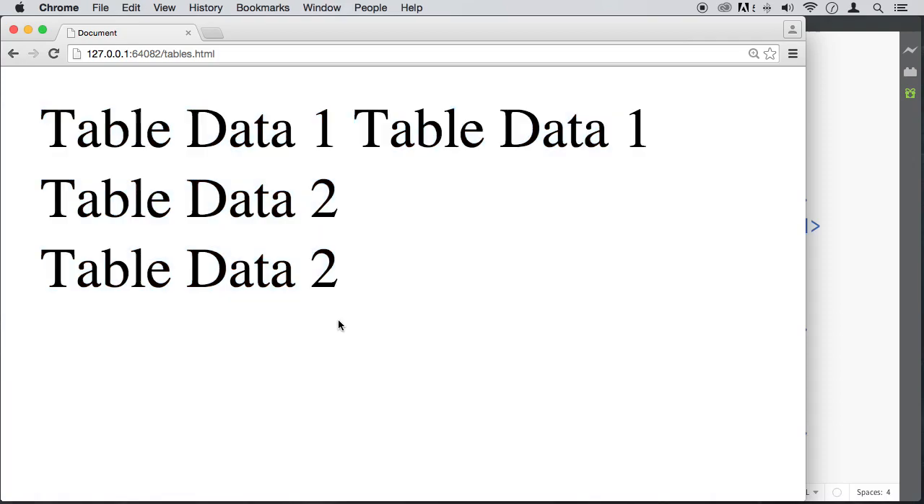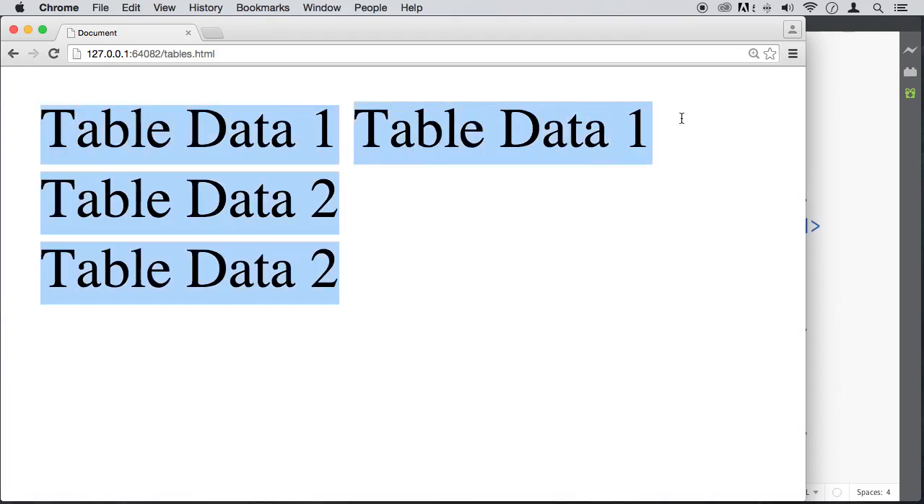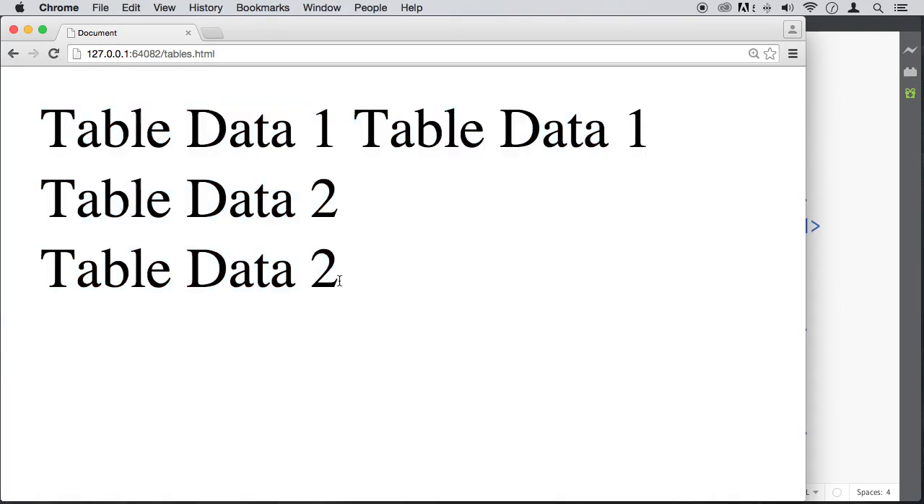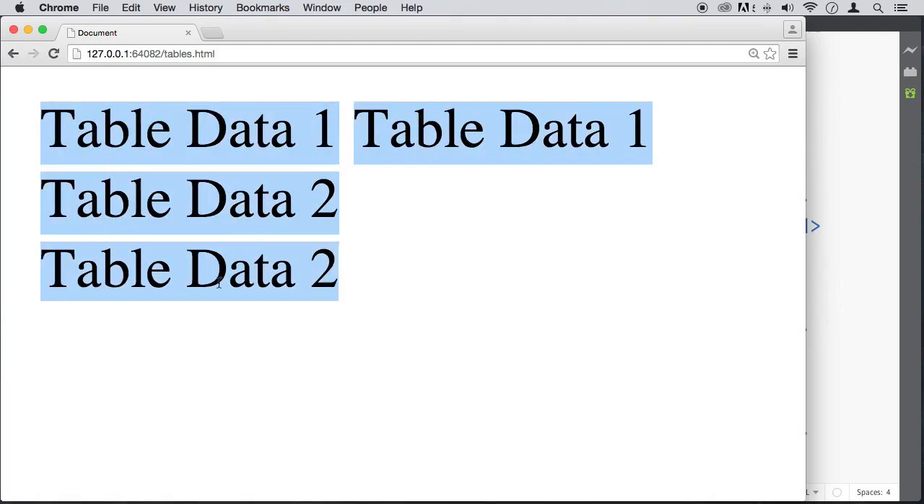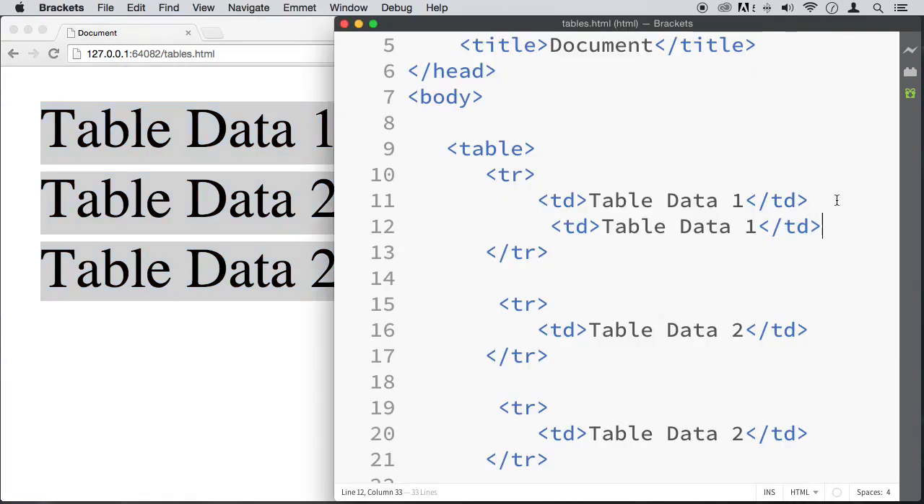All right, I'm sorry about that. I got vertical and horizontal confused in a minute there. So the TDs, they go horizontally, and the rows, they go vertically down. All right, so don't get it confused like I did in a minute.